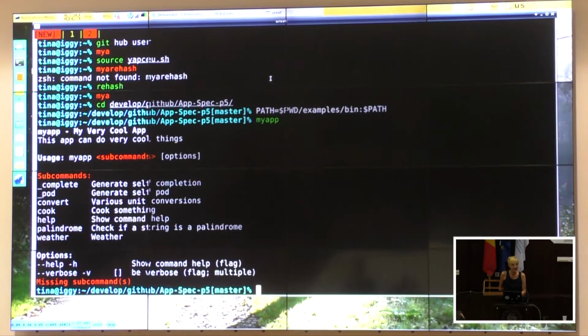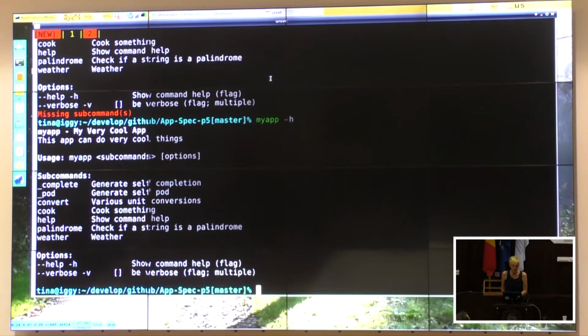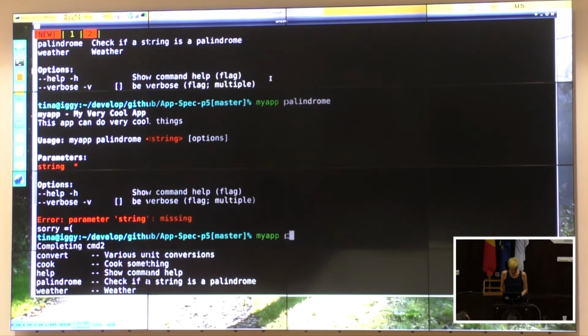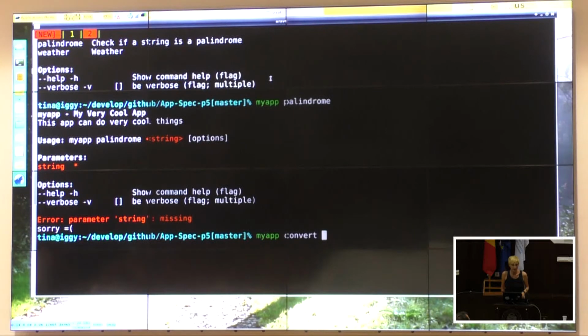So this is my example app called My App. And what you can see here, if you don't call it with any parameters, it will tell you that it's missing a subcommand, and it's highlighted. So that's just the same output you get with -h. And now I try a subcommand like palindrome, and now it tells me that it gets a string as a parameter. I just have implemented several example subcommands for demonstration.